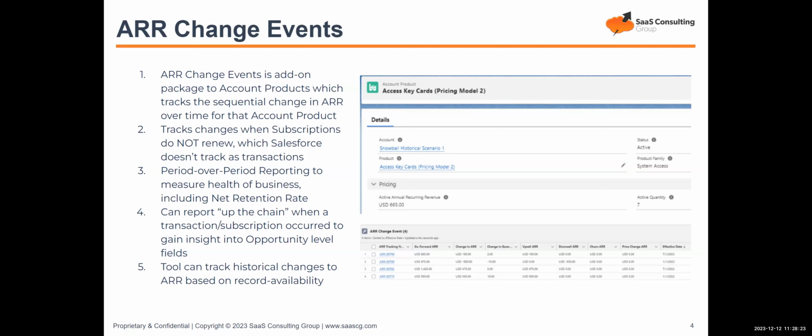We use this data to then track period over period reporting. So for example, month over month or quarter over quarter, whatever those start and end dates may be, we could track those ARR changes, which can then be used to determine net retention rate. Additionally, you can report up the chain of these transactions and gain insight into other details such as opportunity owner or account industry, whatever that data may be, and you can use that to slice and dice your reporting.